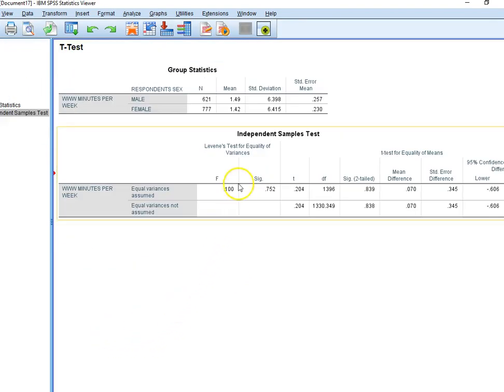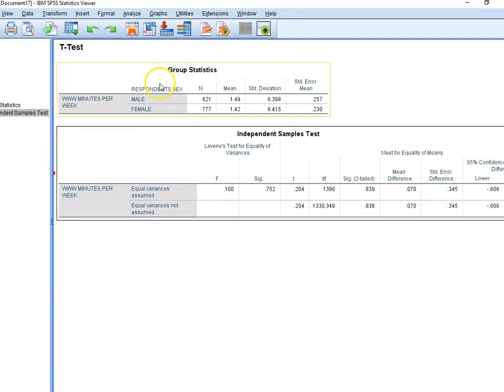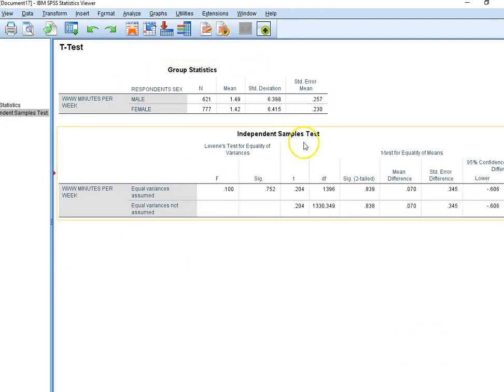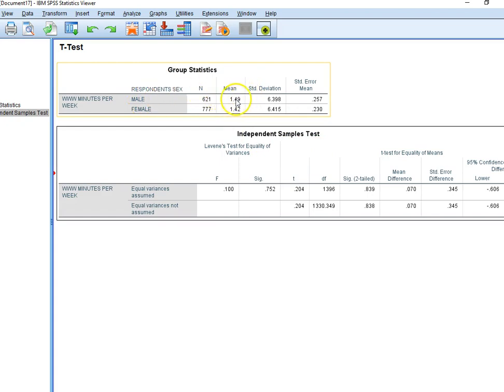And here are the results. And so we see the group statistics and the independent samples test. There's the mean for each group, for instance. And then there's the result of our t-test. So I'll let you do the interpreting there. And you can copy and paste these directly into your report.